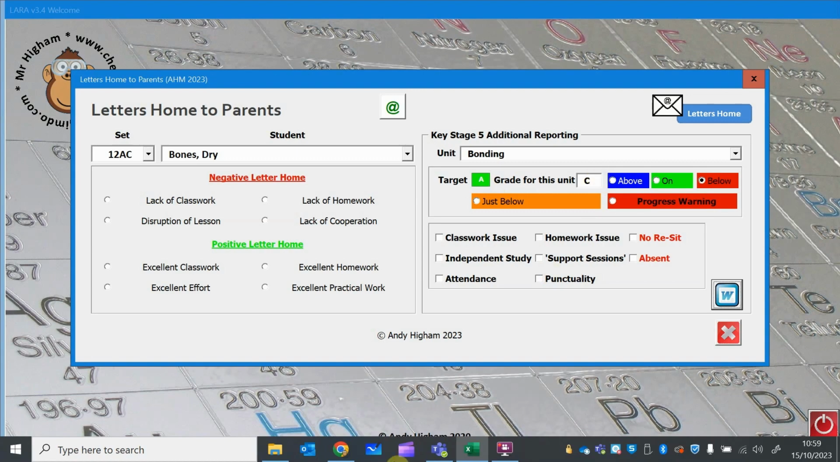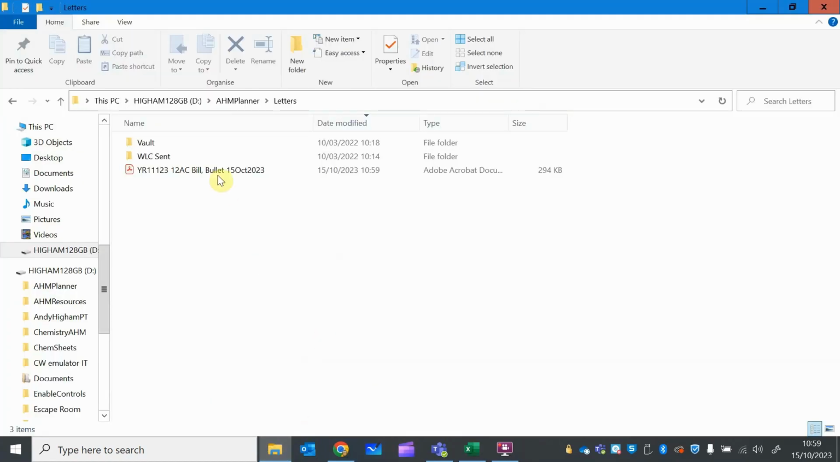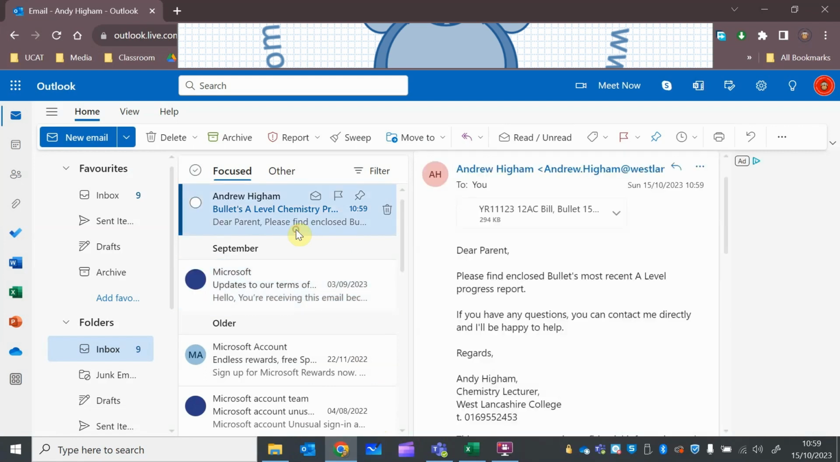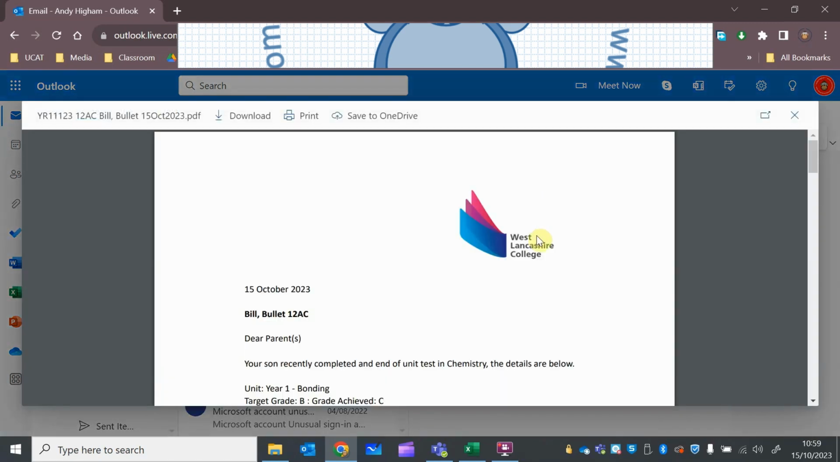But two things have happened in the background. So that letter was generated. So that is a PDF that has been generated by Excel, but also that PDF has been sent home. It's already been emailed home. So we've got here the PDF that was generated up there, a generic sort of email about the content of the report, and then we can have a quick look at the report.